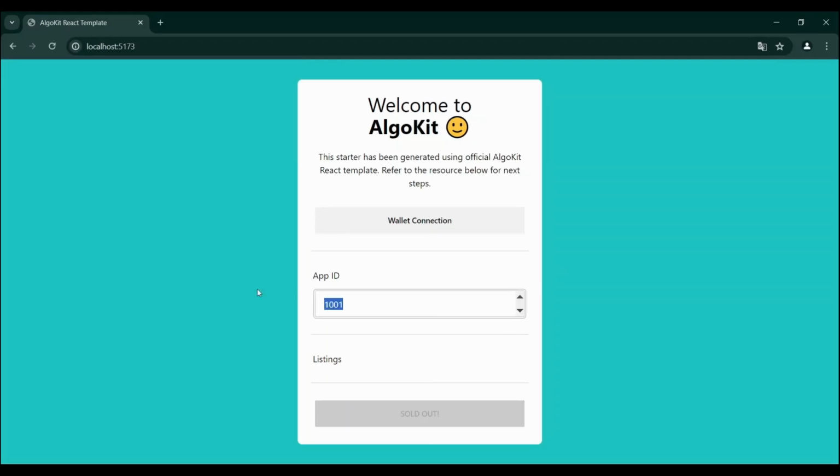Okay, so we have an app ID of 1001. We will take a note of this because for the next iteration, let's say that we refresh this page, we want to keep note of this ID. It might be different on your local net, depending on how long since you have reset your local net.